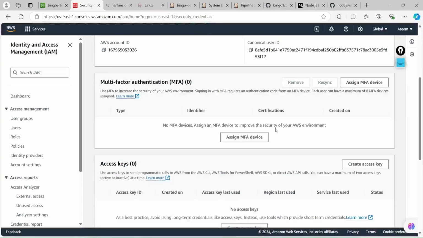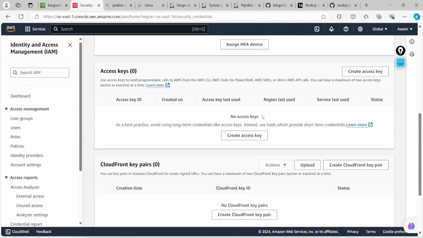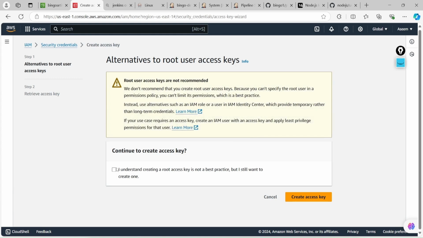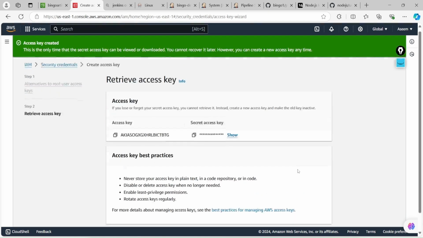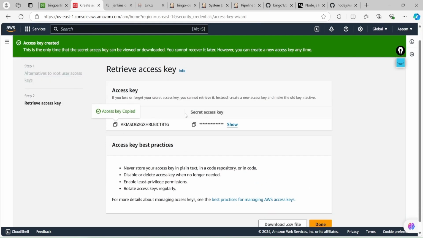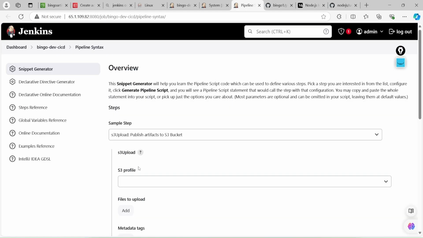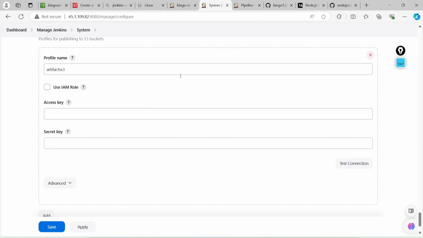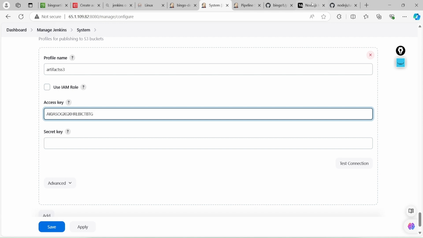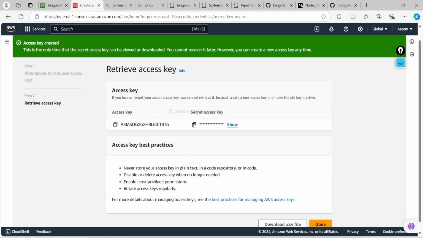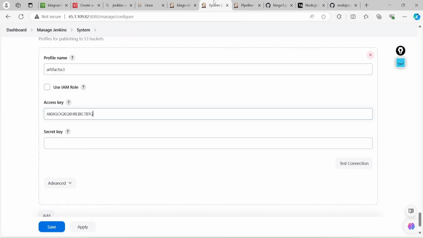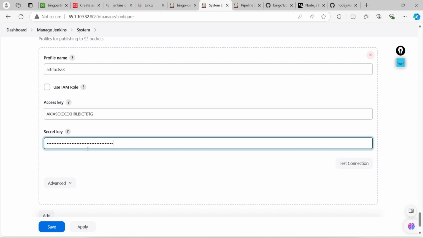So I will go down over here. Then it's asking me to create a secret access key. Click on the secret access key and say it's fine. After this tutorial, I'm going to delete it. So I will copy this access key and go back over here. I'm giving the access key, right? Afterwards, I'm copying the secret access key and pasting it over here also.